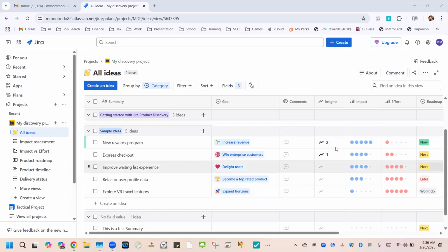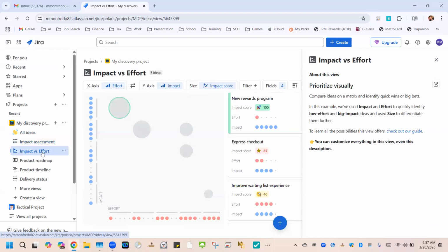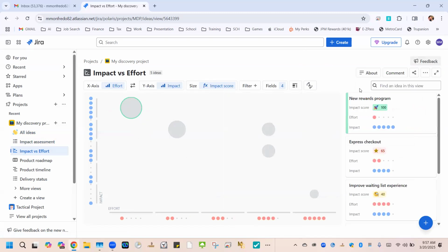Okay. Now, let's go into that view that I was just telling you guys about, that impact versus effort. And let's check out how cool this is. Right here on your left-hand side, they've reorganized this view, impact versus effort. Oh, that's the assessment. Sorry. That's what I'm looking for. Okay. Let's close this out. Oh, beautiful, guys. I love this.